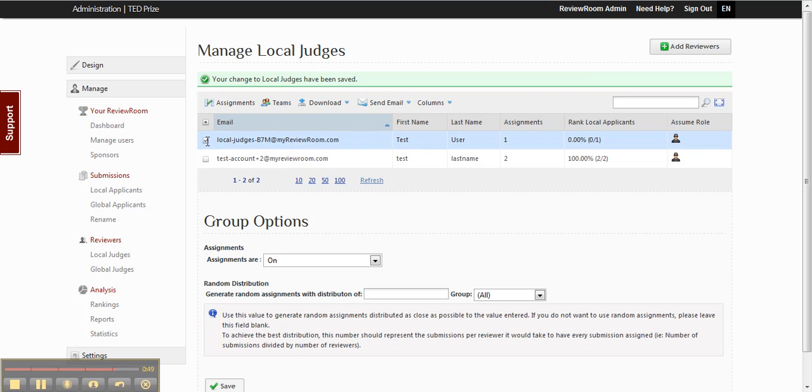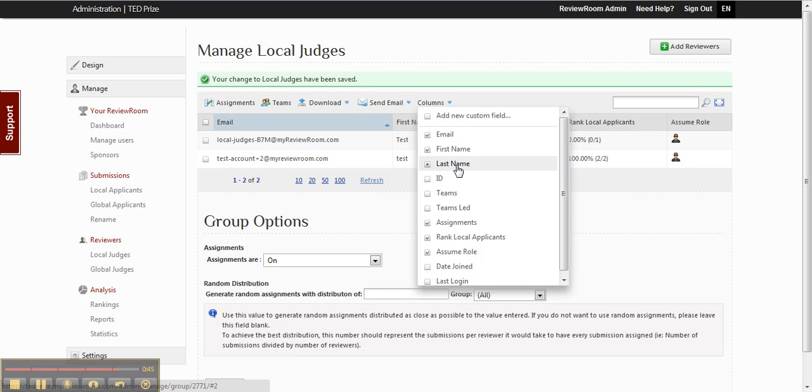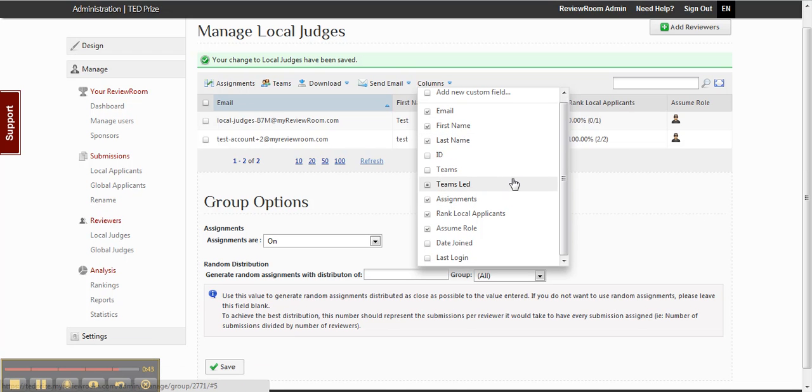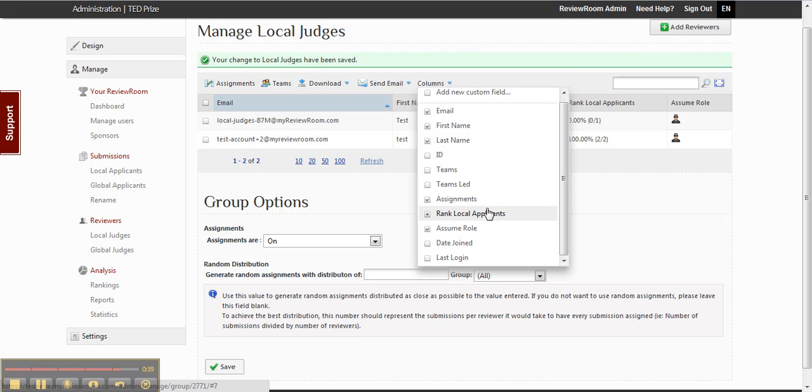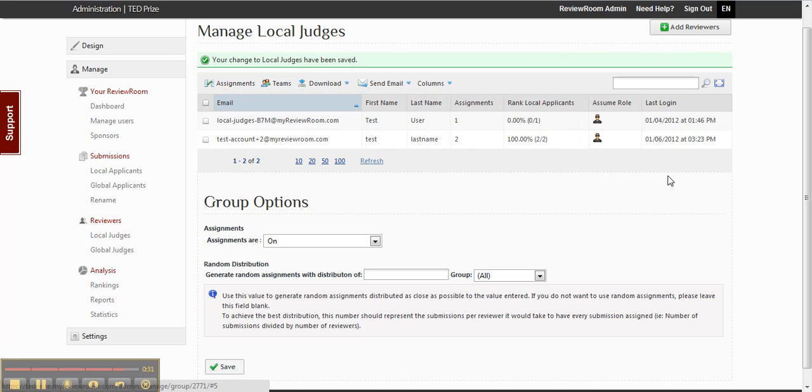Now the other important thing here is that we have a column section, and this allows you to identify which columns you want to show. Right now, email, first name, last name, and some things like that are shown, such as the number of assignments, but we can also add in other concepts such as last login date, and you can add in that column.